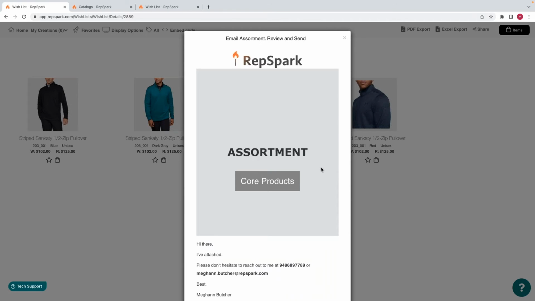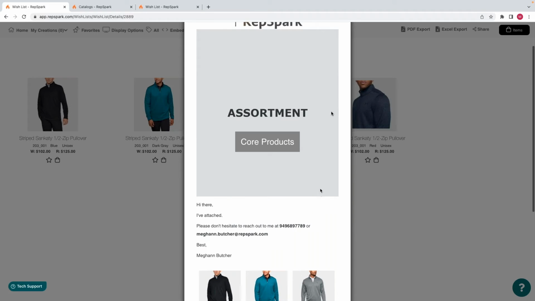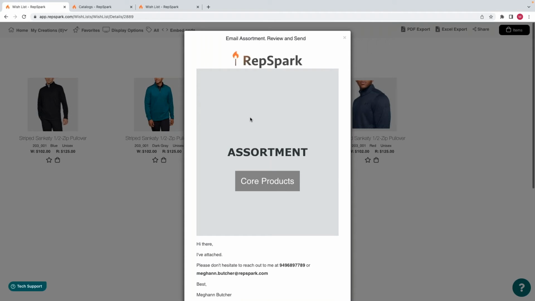They're gonna see an assortment. They will see the first couple of products of the assortment. And I will recommend, I'll show you how to do this in a minute, if you are going to be sharing an assortment, I would recommend putting a cover on it.